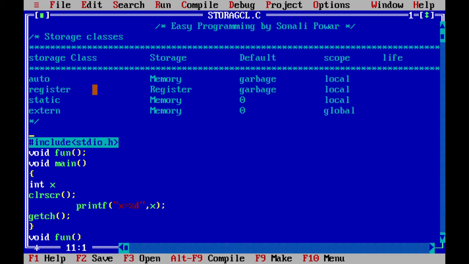In this video, we are going to see the storage classes. There are four storage classes. First one is auto, second one is register, then static and external. In this video, we are going to see two storage classes, auto and register, and I will explain the other two storage classes in the next video.